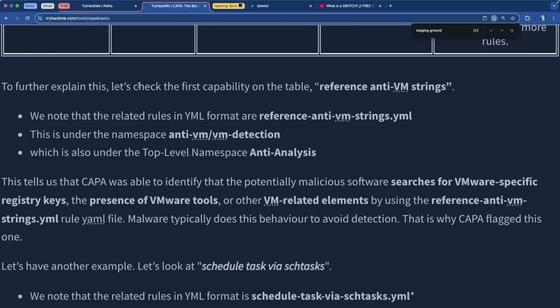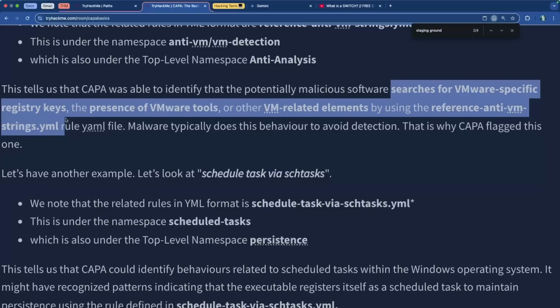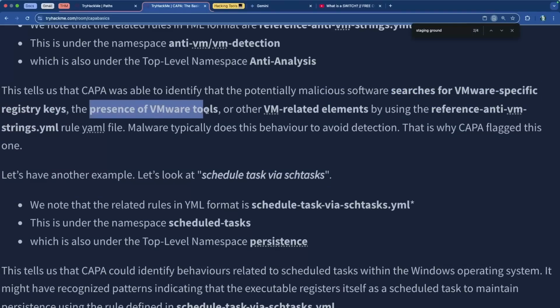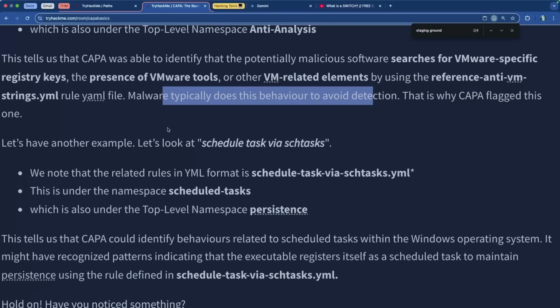To further explain this, we're going to check the first capability, which is reference anti-VM strings. We noted that the related rule in YAML format is reference-anti-VM-strings.yaml, and this is under the namespace anti-VM/VM-detection, which is also under the top-level namespace anti-analysis. So this tells us that capa was able to identify that the potentially malicious software searches for VMware-specific registry keys and the presence of VMware Tools or other VM-related elements by using the reference anti-VM strings YAML. Malware typically does this to avoid being detected. That's why capa flagged it.